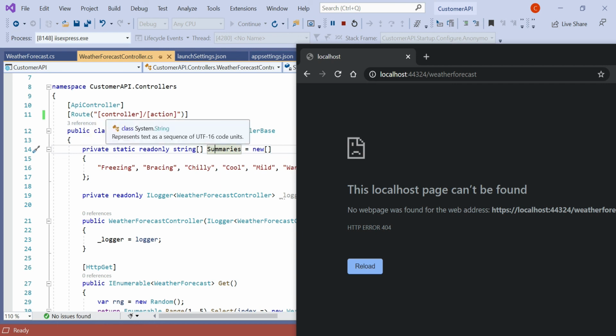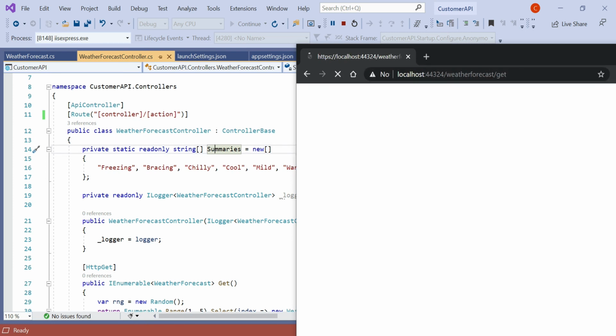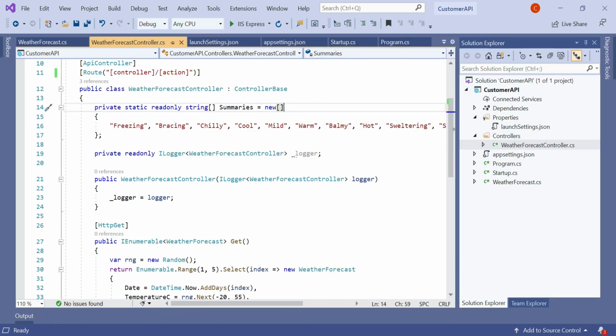Now I'm changing something in the routing. I have changed it to controller and action. That means whenever the API project is hit, the URL should be passed as controller with action name. So you need to pass the controller as weatherforecast, and the action name is the Get method. So you need to pass it as get. Let's hit enter.